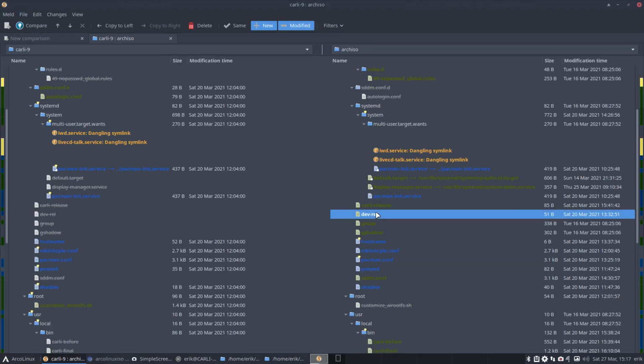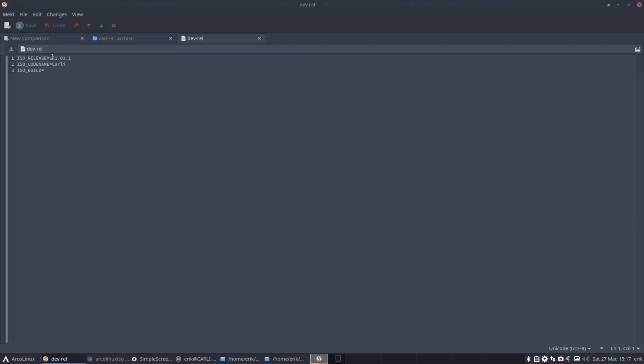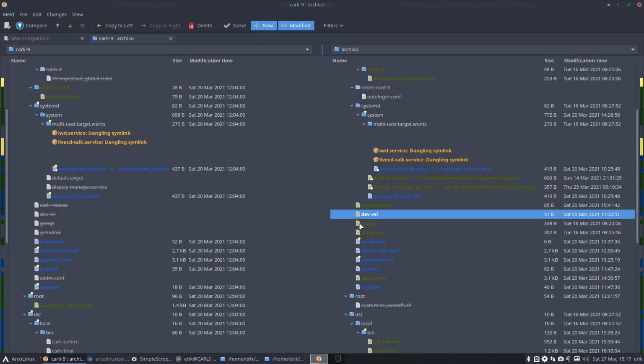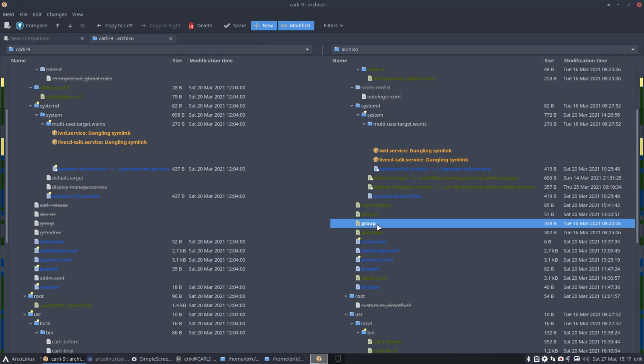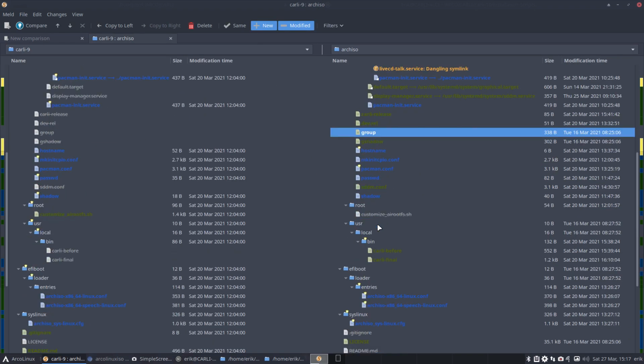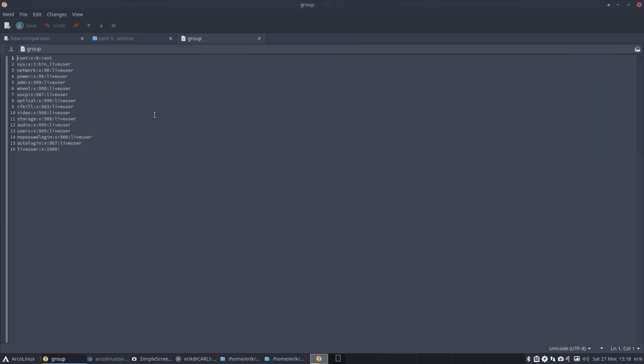So devrel is the one from version 21031. Again, this is then filled in later on, built that day, that hour, stuff like that. So just like ArcoLinux basically. So we compared, of course, ArcoLinux with Carli, because we figured out how to do it on ArcoLinux. So this is then how we do it on Carli.